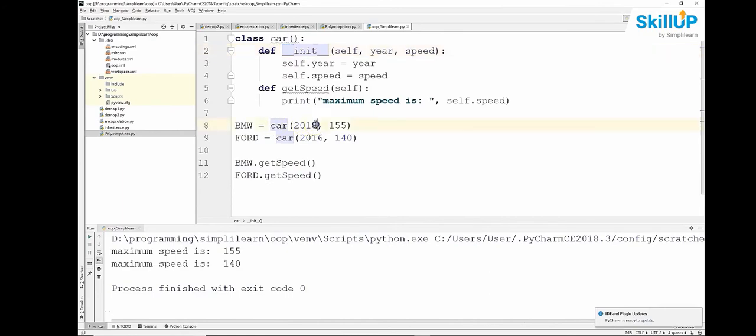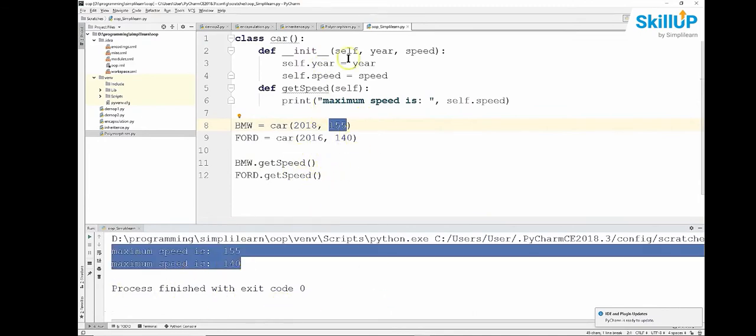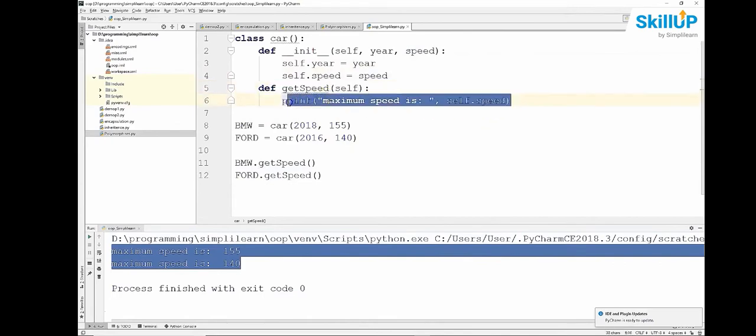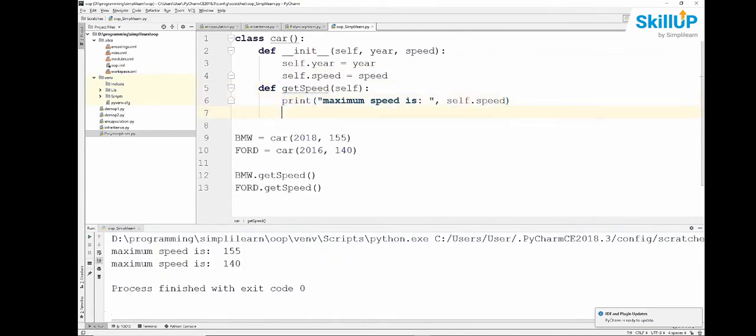The BMW has 2018 with a maximum speed of 155, and when we print that out, BMW get speed, you'll see it right here, the maximum speed is 155, and then it does it for the Ford. Maximum speed is 140, and then we're done processing it. So we stored some data in here. We stored the year, we stored the speed, and then we've had a process on that data, and that is to go ahead and just print out the self.speed.